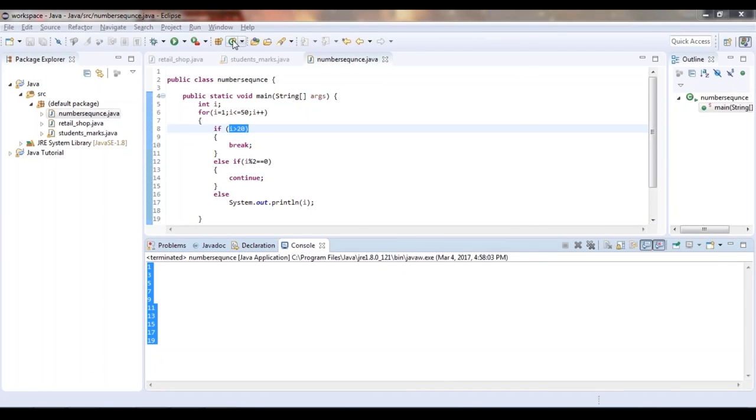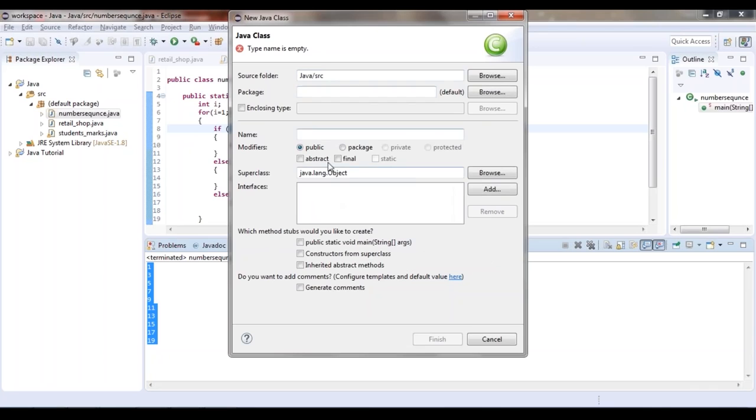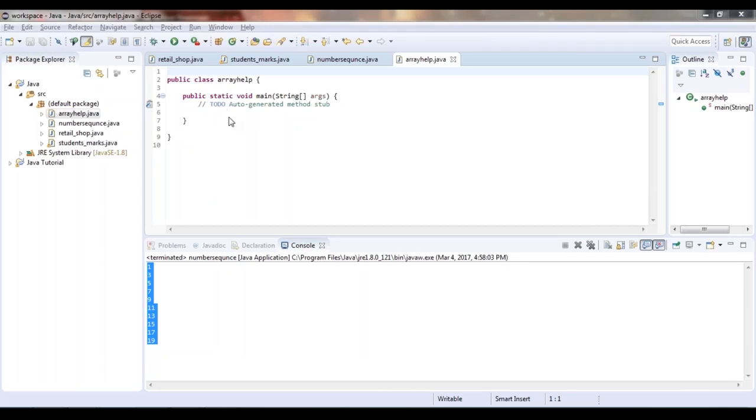So here let me create a new class. I'm going to call it array help. So we need a two-dimensional array. So again, this is going to have amount. So what I'm going to do is that I'm going to make it a multi-dimensional array of double format. So double, I'm going to say invoice, and then you need to specify that it's a multi-dimensional array. So two square brackets and then equal to new double. So here you need to specify the size of the array.